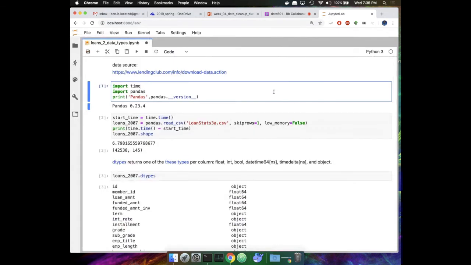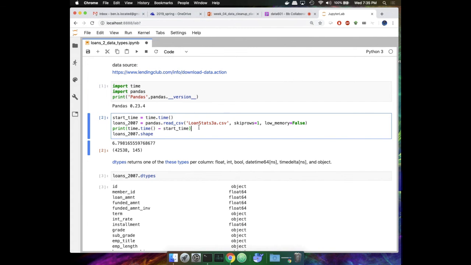All right. The second notebook that I have here, I'm again loading in pandas, and I'm going to load this CSV. It took almost 7 seconds to load the file.